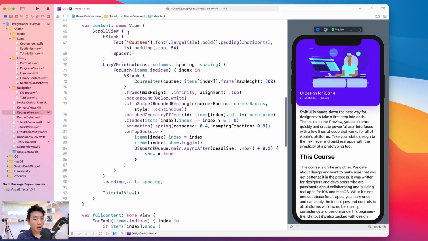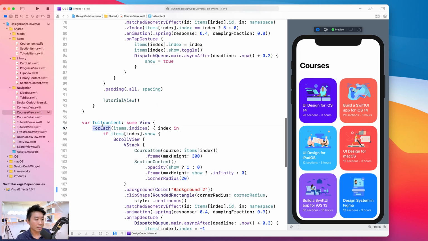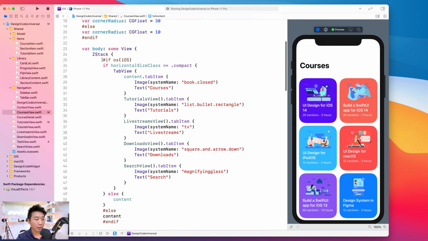On the normal card, I have a scroll view. On the full screen card, I simply go into the for each loop one by one. And everything is wrapped inside a Z-stack. The Z-stack makes sure that I have two layers. One is the layer of cards, and the second is the full screen mode. And by default, the full screen mode is hidden.